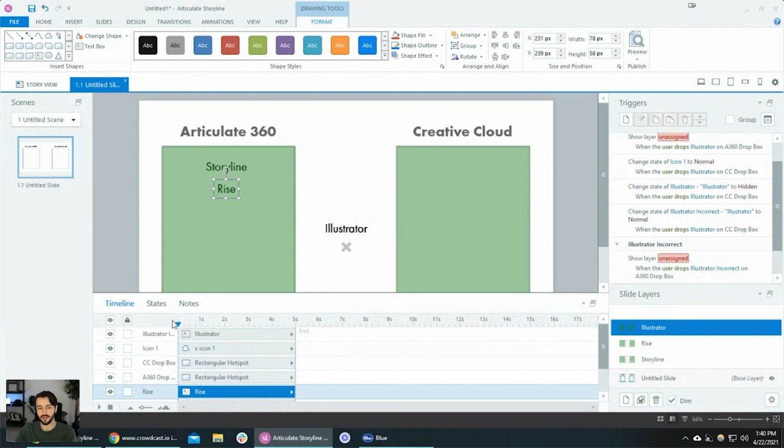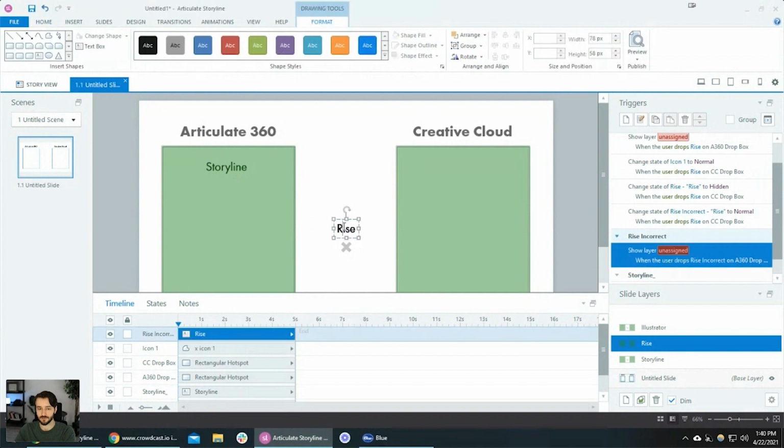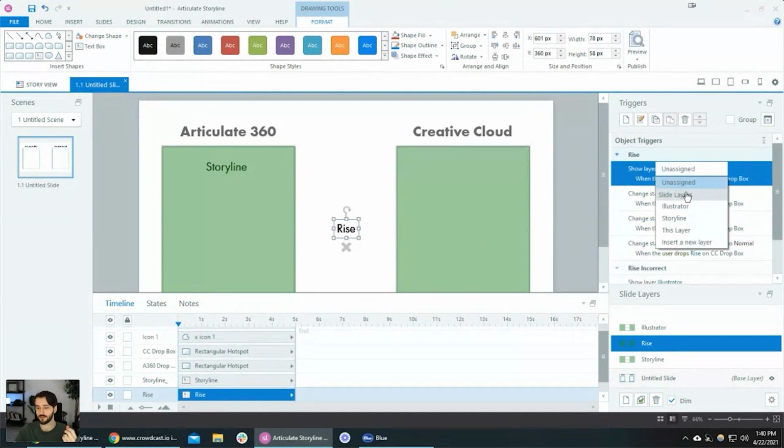Okay. So the titles aren't super important. It just helps keep things organized for us. So now we need to make sure that our programming is right here. So we want to show layer Illustrator when rise gets dragged over the Articulate 360 Dropbox.